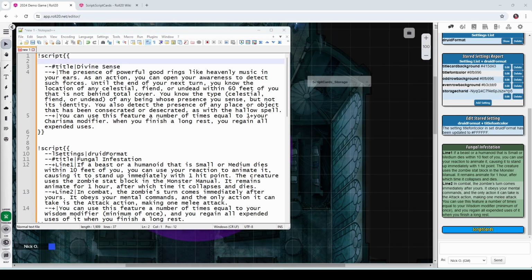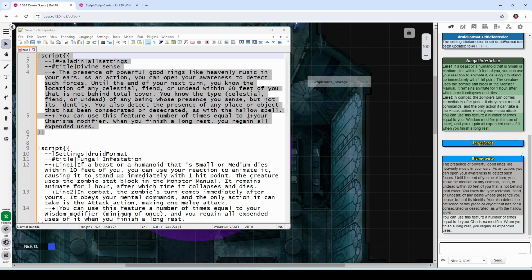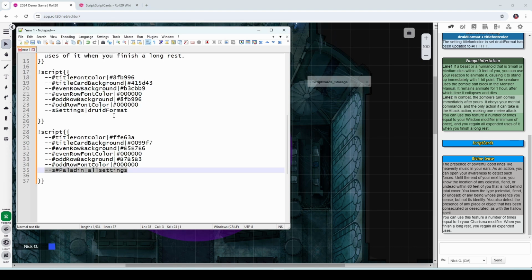I'm going to put in a new command called dash dash L hash mark paladin all settings. So let's copy this and run it. And there we go. We've got all of the settings being loaded from the script card's storage character sheet. I could then tweak my druid's mini script card here, and I could make this druid all settings. And now when I run this, it's going to put all of the druid's information onto the script card storage sheet as well.